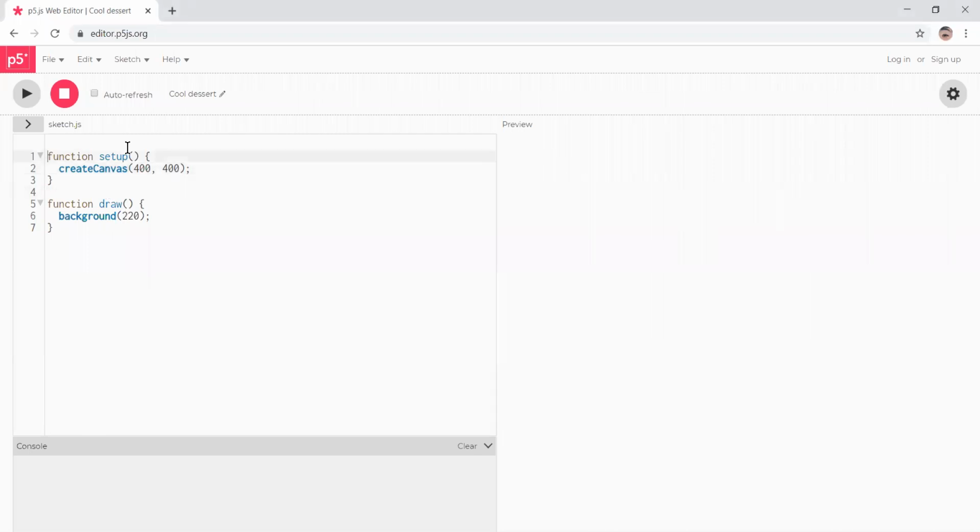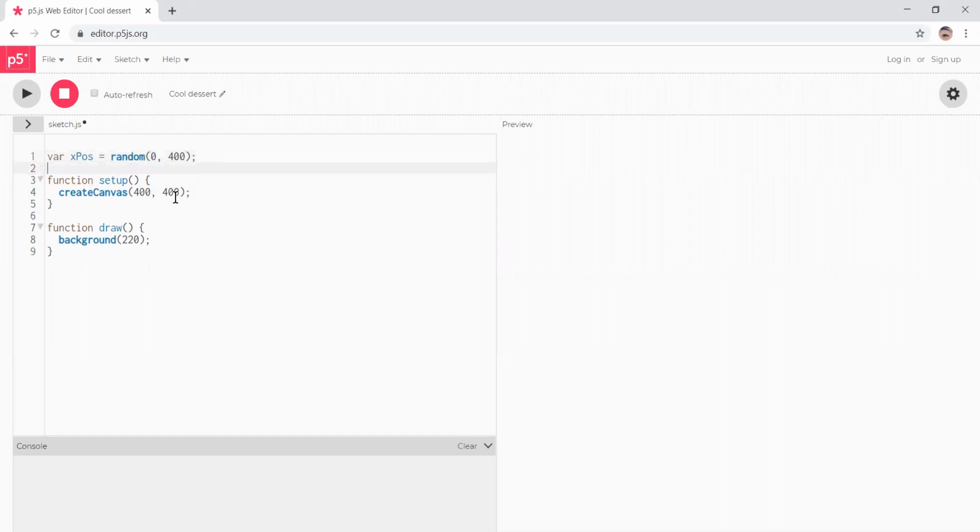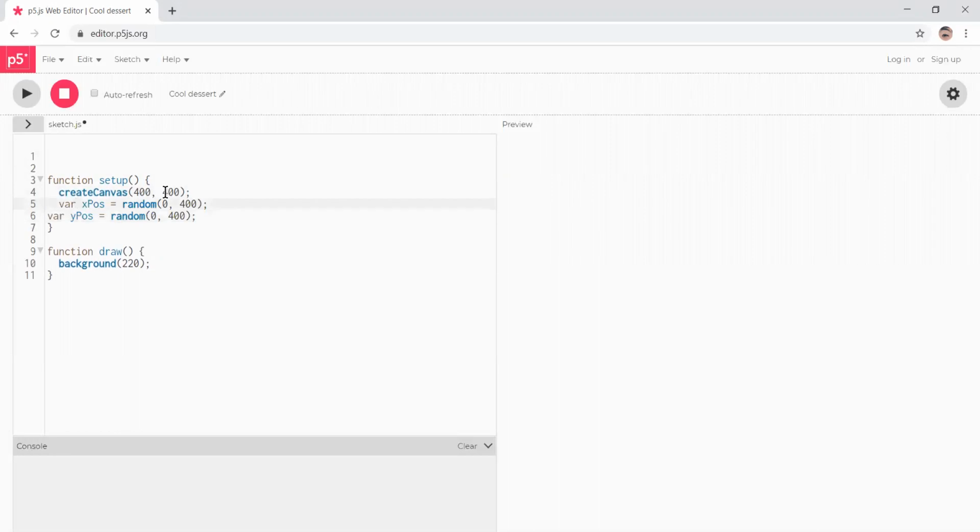Okay, so first we need to declare some variables, and this is gonna be our X and Y position. We're gonna have it be random, 0 to 400, so this is gonna make it bounce all over my screen. And I need to make a Y position that also bounces all over my screen. So I just realized that this won't work up here. This would go in your function setup. That way it will work.